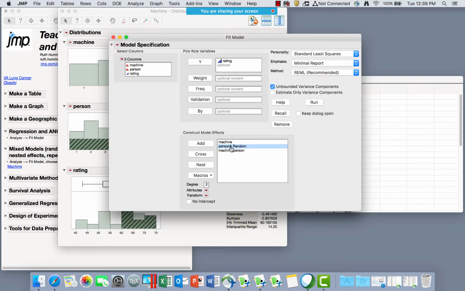And there's an unfinished business here. So machine was going to be a fixed effect. If I treat person as random, then I need to treat machine by person as random as well, because randomness in a mixed model is sort of like a disease. So if a term is random, everything else that touches that term is also random. So if person is random, that means person by machine is also going to be random. So I'll also go to attributes here and add this one as a random effect.